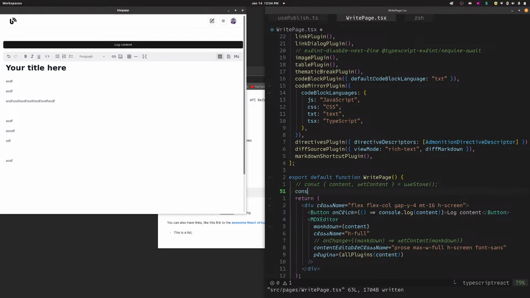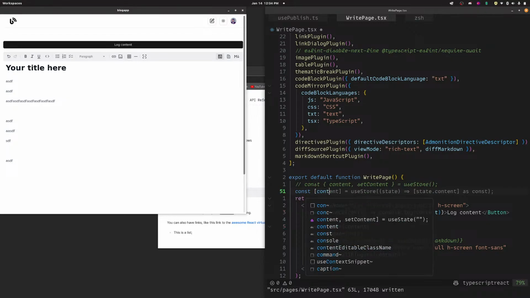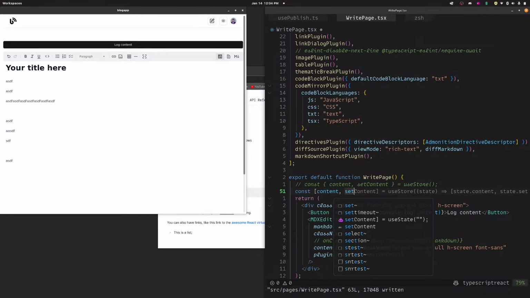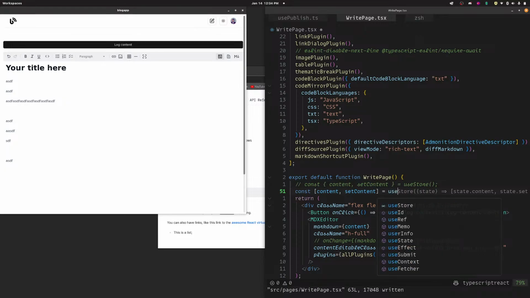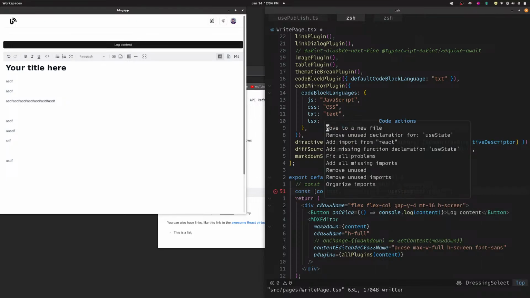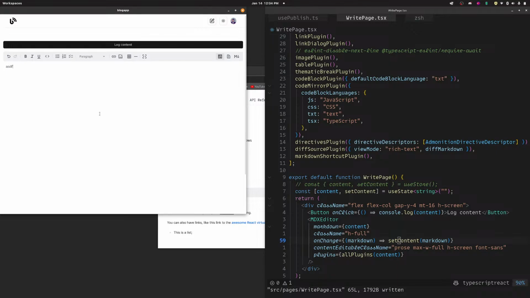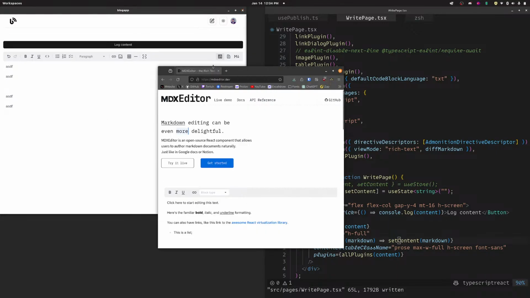Let's try to do some local state instead of putting it in a store. So we'll do something like content, setContent equals useState string, yeah. Okay. Yeah, no, same problem. Maybe they have some better way of handling it. I don't know.